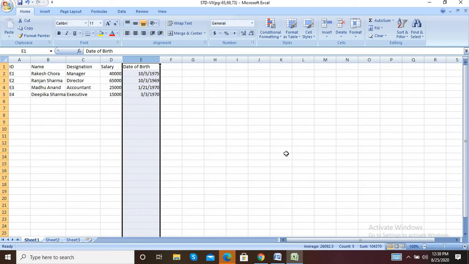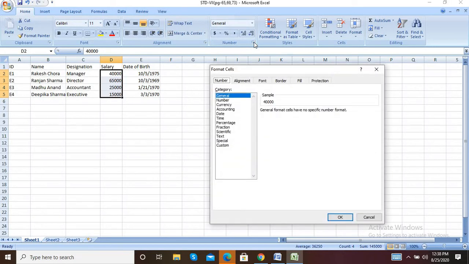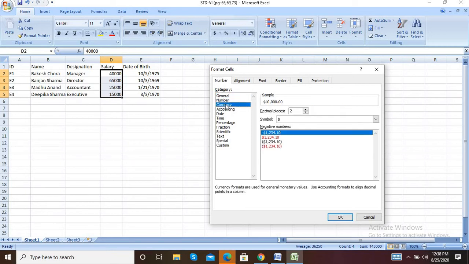Second, select the salaries of all the employees and change the format to currency with 2 decimal places using the dollar sign. So this is our salary column. You have to select just the numbers, not the whole column. After that, in the Home tab there is a Number group. Click on the quick access launcher. In this there is Number Format. In the Number tab you have the Currency category.